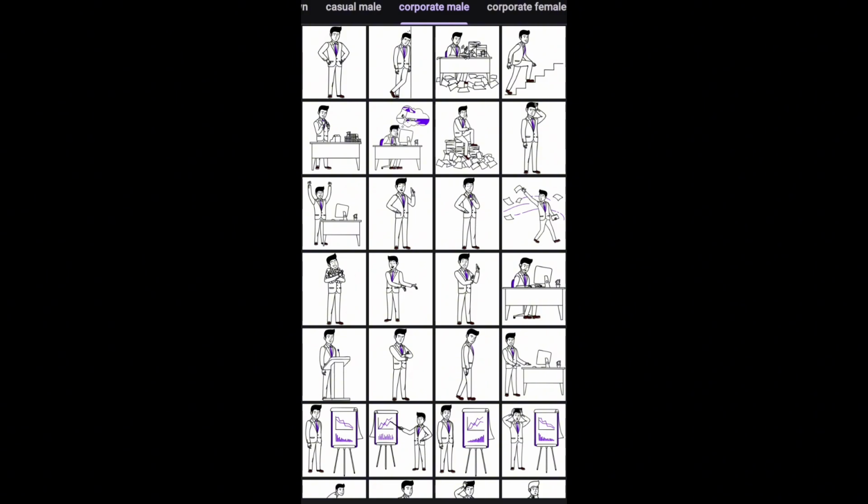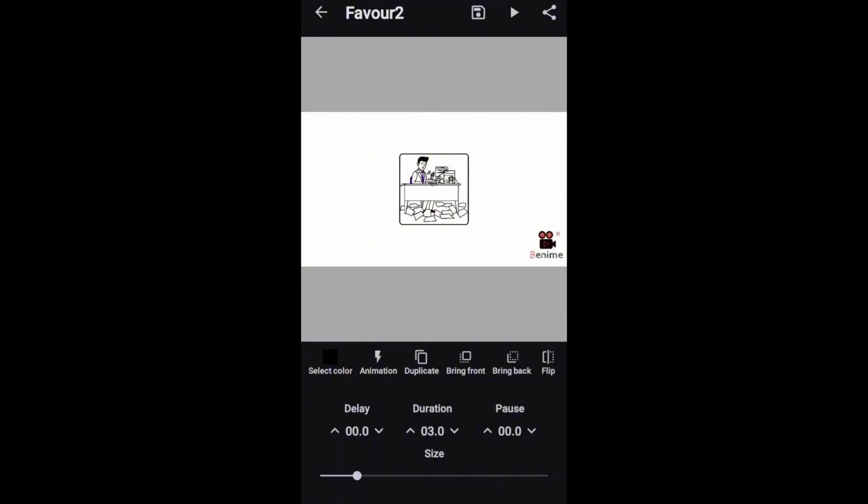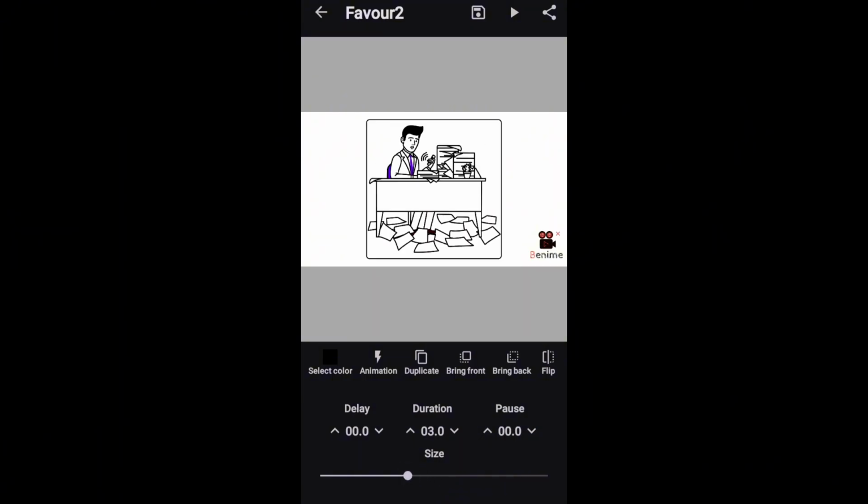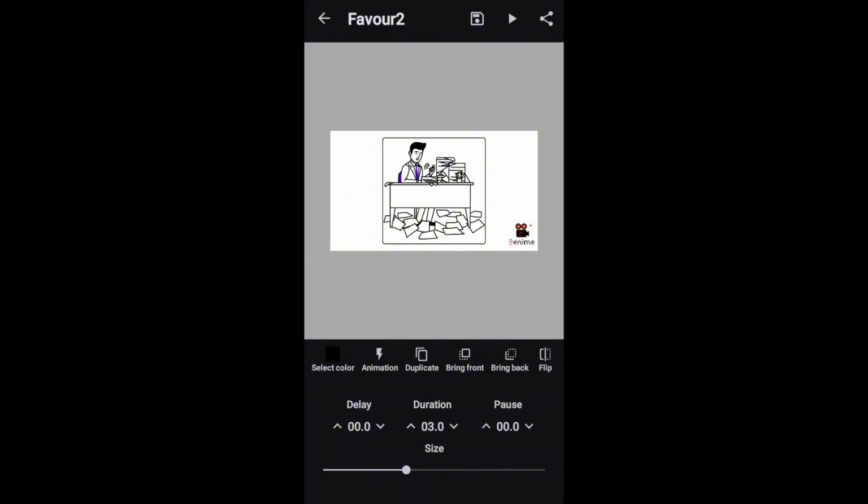Let me just pick one that will rhyme with my story idea. So let's just pick this one. Okay, so you can see down here that you have the opportunity to increase the size or reduce the size just so that it fits the frame properly. You can see down here that you have duration, delay, and pause. This duration is how long you want the hand to draw the story. You can't actually determine that now until you add your audio so that your audio and the drawing will synchronize with each other. Okay, I will show you how to do that.